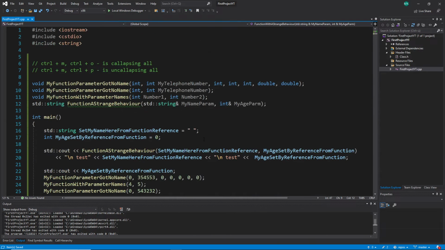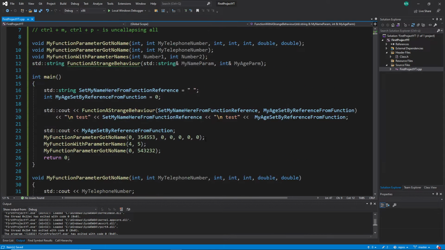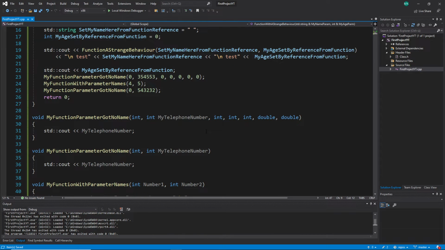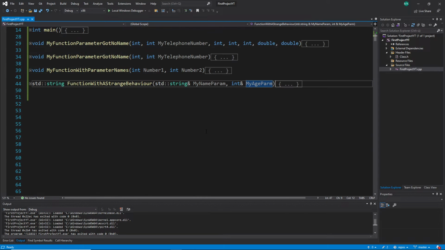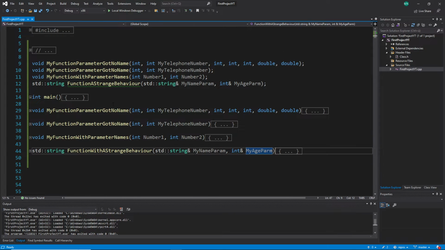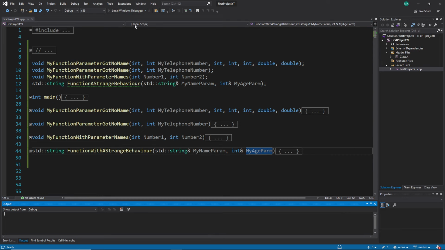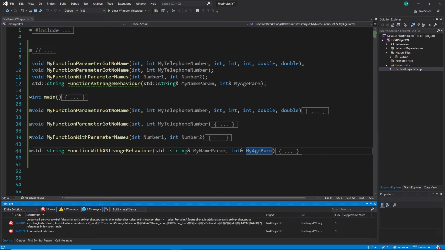But now we will go to the strange things. And let's collapse all again. To train this as well, Control M, Control O, and it looks much nicer again. And here is probably something strange. I don't know. Let's see what it's complaining about, if it's complaining at all. Okay, no, it is there.